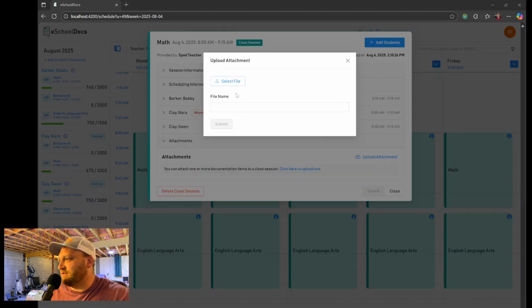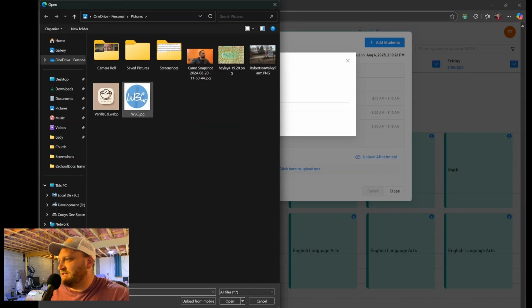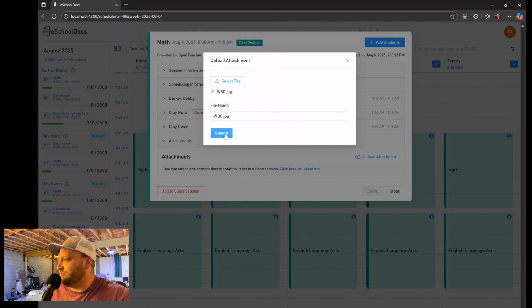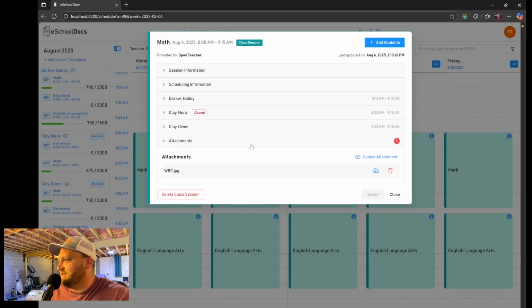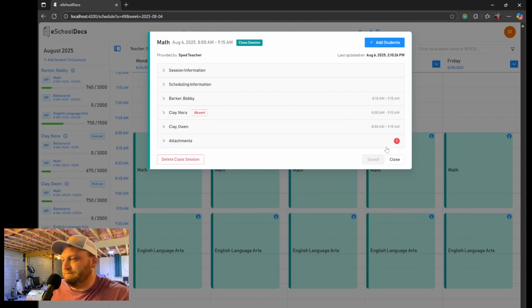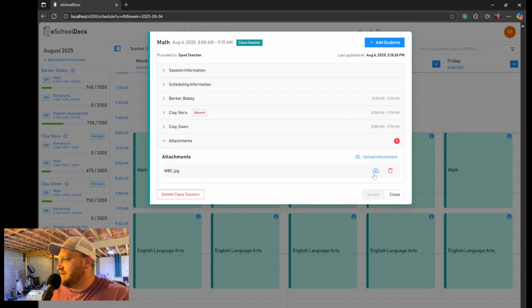So we will select just an image of our church logo in this case. I'll click submit. And now we can see I've got one attachment here. It's been updated to include that. And if we want to download that attachment, we can click this button. And if we decide we want to delete it, we can click the little trash can.